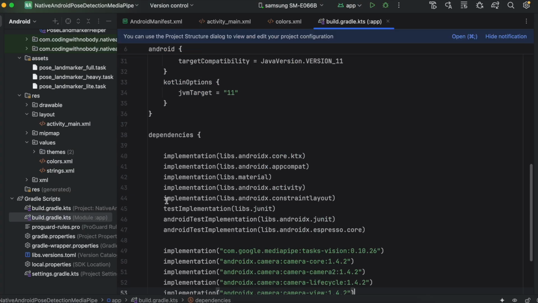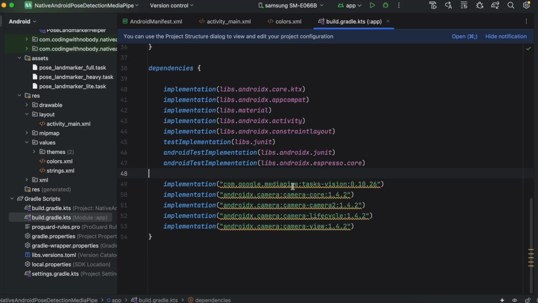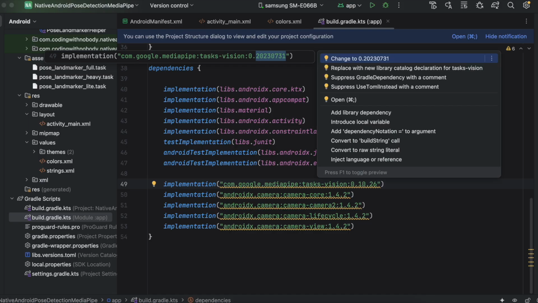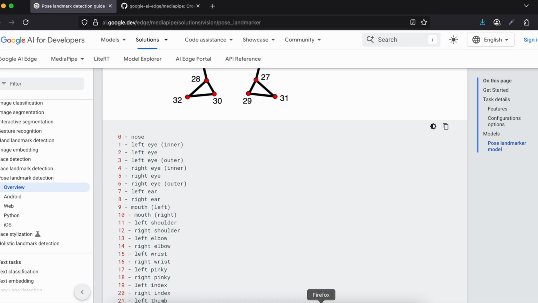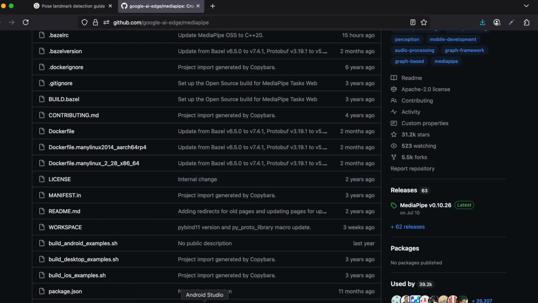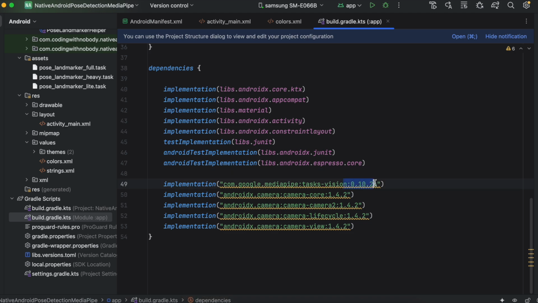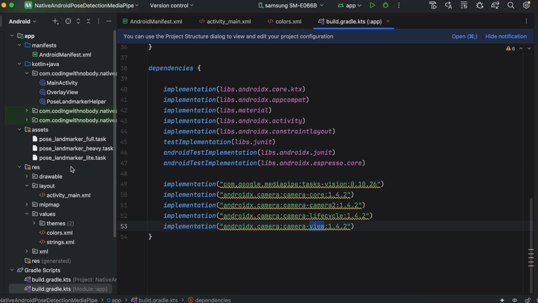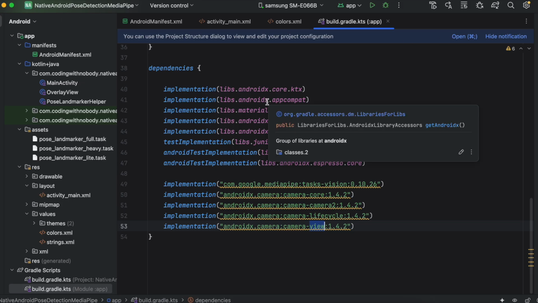Then inside build.gradle, I have added this MediaPipe tasks-vision dependency. Now be careful with Android Studio. Android Studio tells us that this is the latest, but this is not the latest. To see the latest, you can go to this GitHub repository over here, and the latest is 0.10.26. So that's what we are referencing over here. Then we add camera-core, then camera2, then camera-lifecycle, and then camera-view as well. Then you just have to click on sync now, and it will download the dependencies for you.